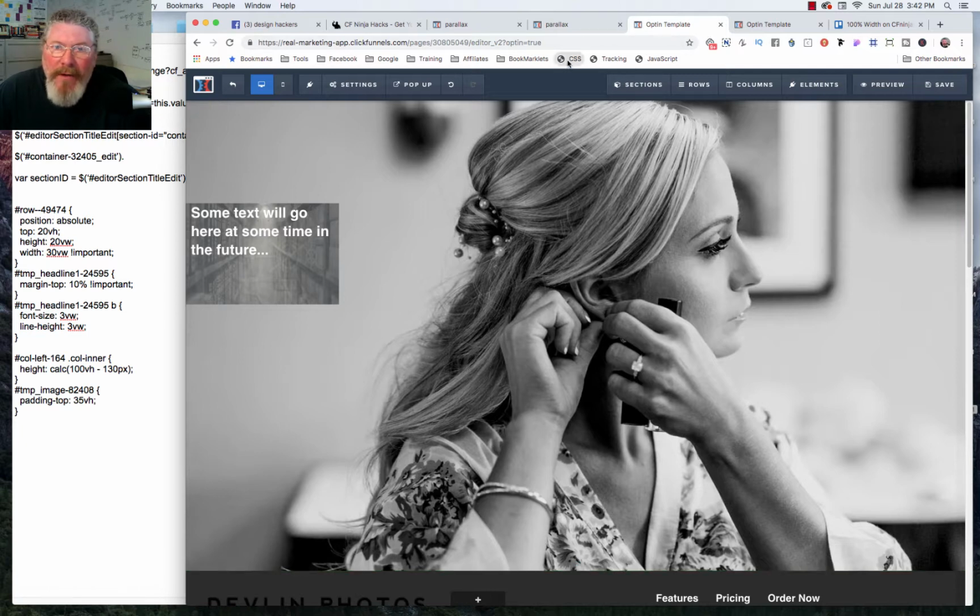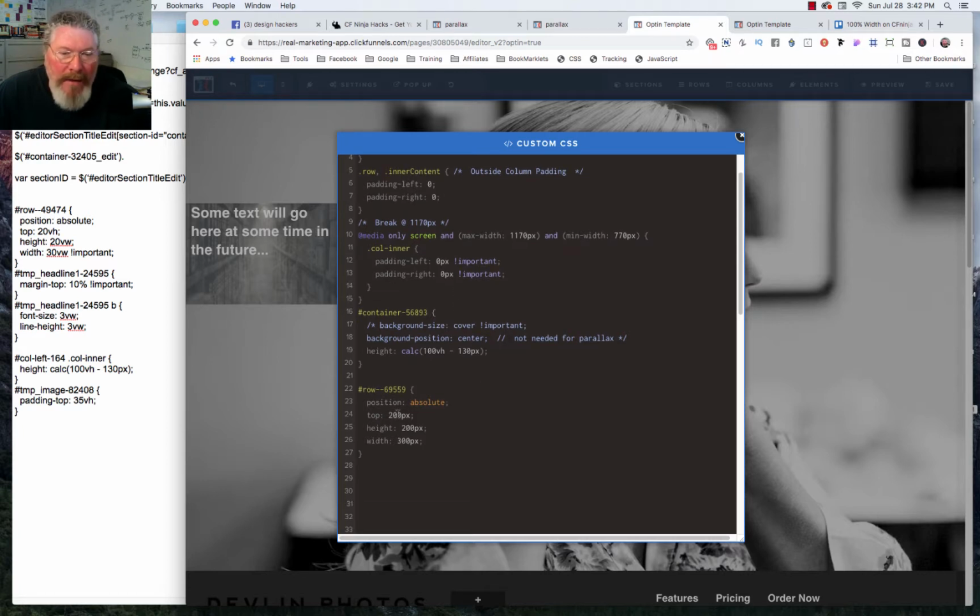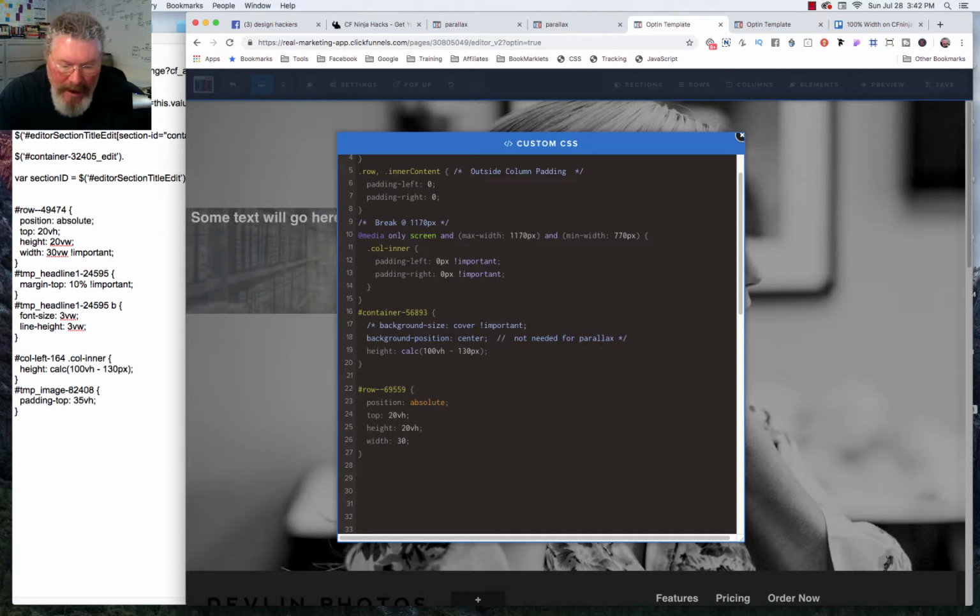So the first thing we have to do is, instead of having our top at 200 pixels, we want to change this and make it 20% of the viewport height. So that means it's going to come down 20%, and that's where it's going to live, 20% down from the top of the viewport. Now on the height, same thing. We want it to be only as tall as 20% of the total viewport height, so we will type in 20 VH. And for the width, we want it to be 30% of the width.